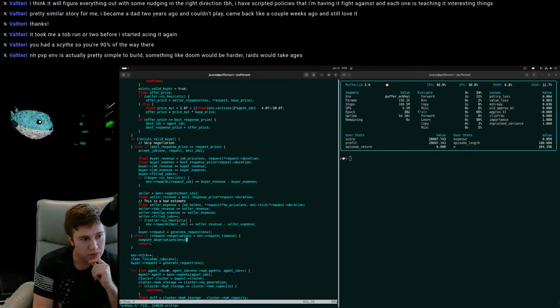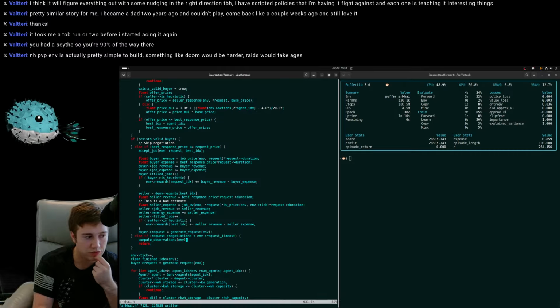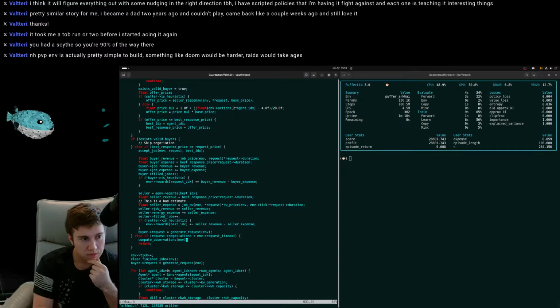NH is pretty simple. Raids would take it. Yeah, NH is pretty simple. The thing that's annoying with NH is the action space for the inventory and such. Doom would be harder. Yeah, full raid would take ages.